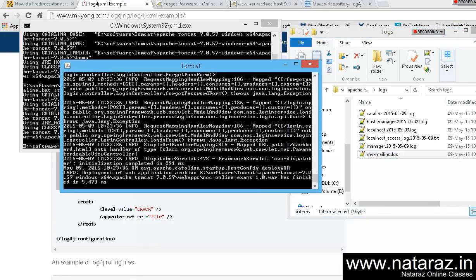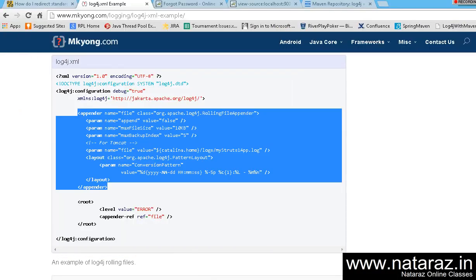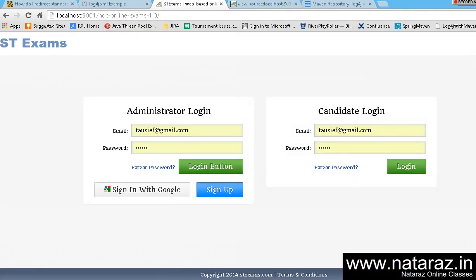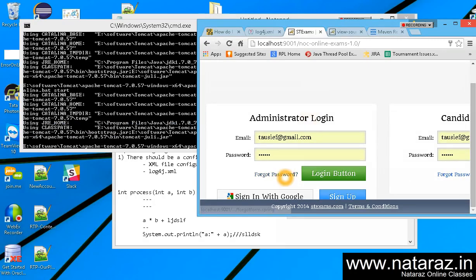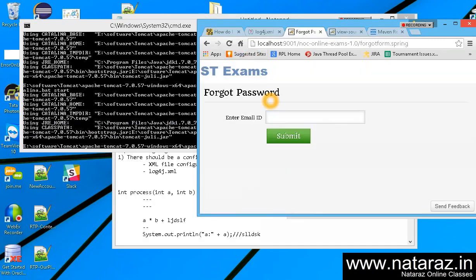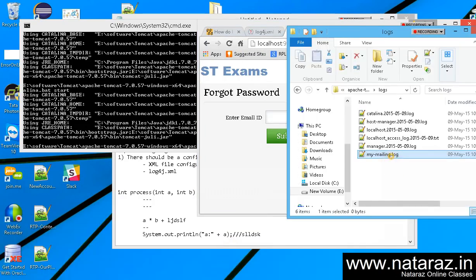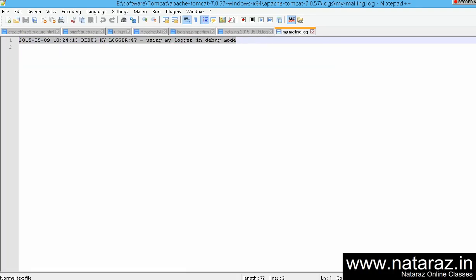Once done, now what? Simple. Again, try to reproduce your use case. Now console things I'm least bothered about, what comes on the console, because that is not my worry. We are trying to redirect it to a file. Clicked here, let's see whether anything went to the file or not. Go to the logs, open this, reload it. Yes, my logger statement is now going to a file named my-mailing.log. Okay, so this way things keep on happening.